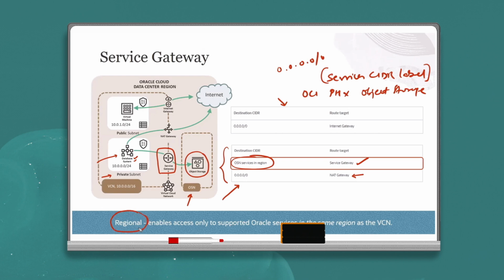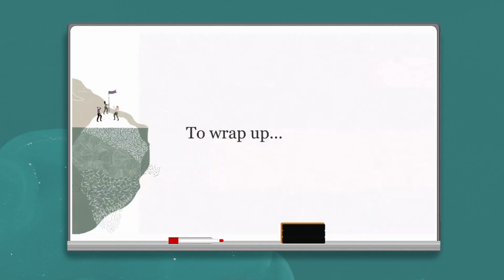That means it is going to enable access to supported Oracle services in the same region because it is a regional service. So that marks the end of this particular lesson where we looked at why use Service Gateway. Thanks for watching.